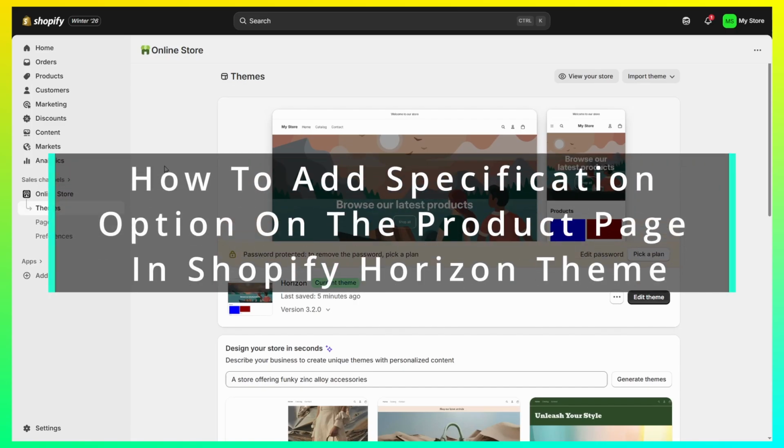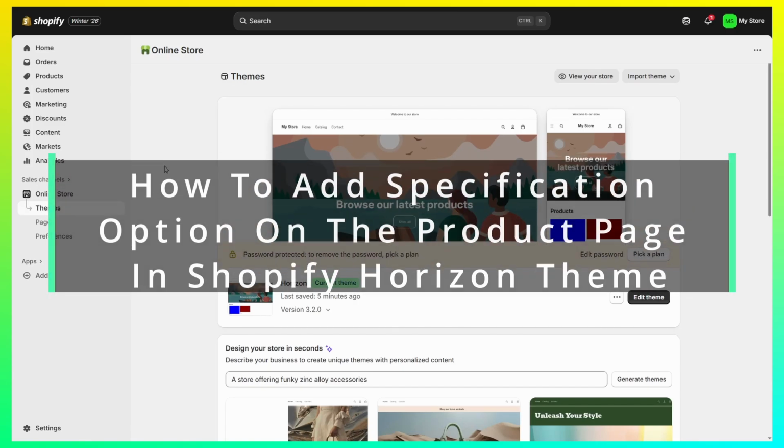How to add specification option on your product page in Shopify Horizon theme.